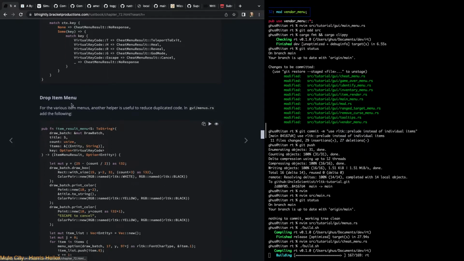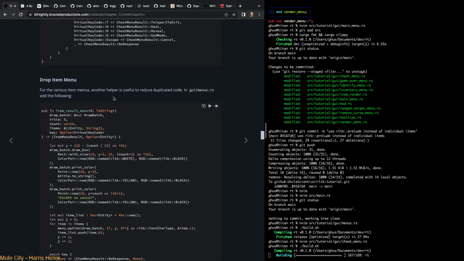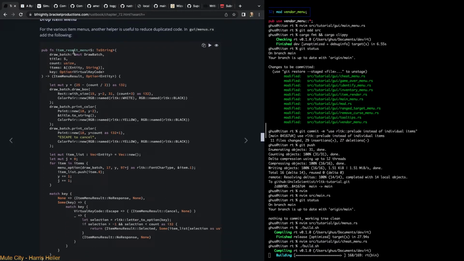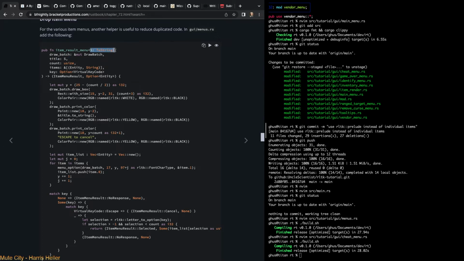So we have a drop item menu. For the various item menus, another helper is useful to reduce duplicated code. Item result menu. Yeah, see, so we're passing the title as a string, and then we're passing the items we want to show. So it's slightly different to what I have, but we'll get there.